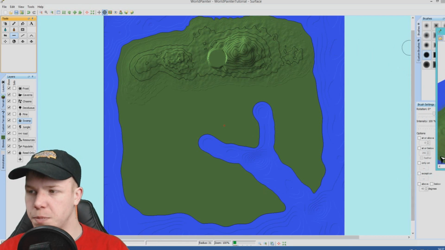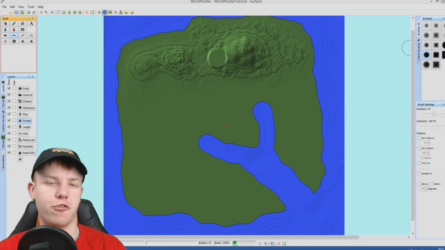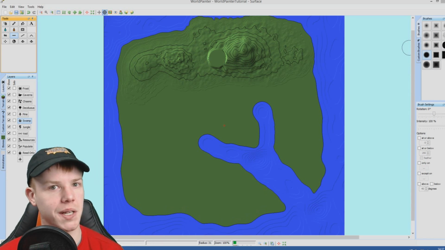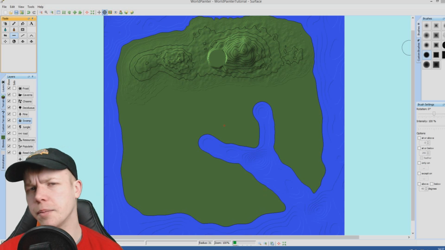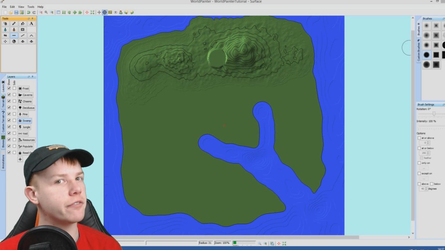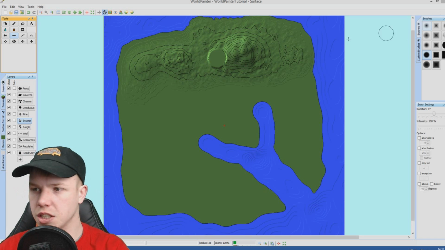So that was basically all that I needed to do for my creative world, because I didn't have to worry about biomes and things like that. If you guys are going to make this for your own survival world, you're going to probably want to think a little bit more about trees and forests and stuff. So let's go into that a little bit.